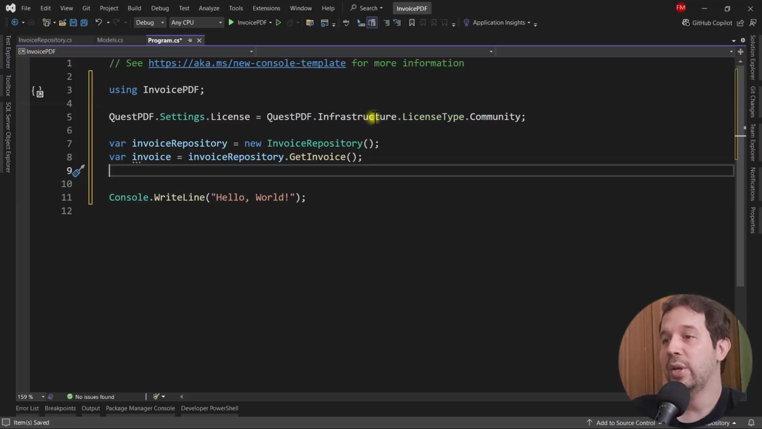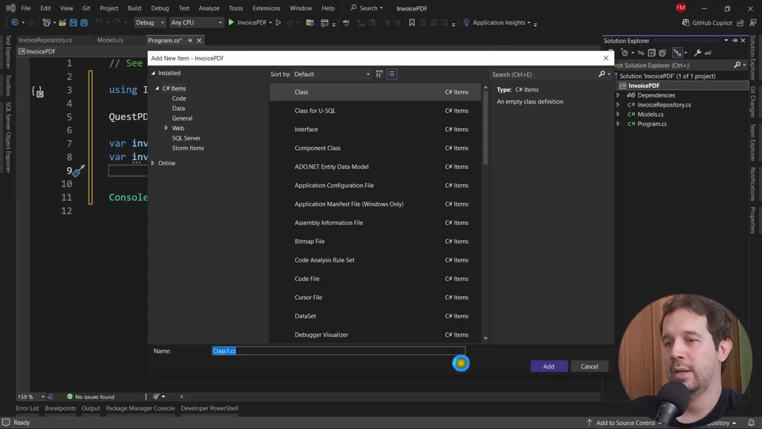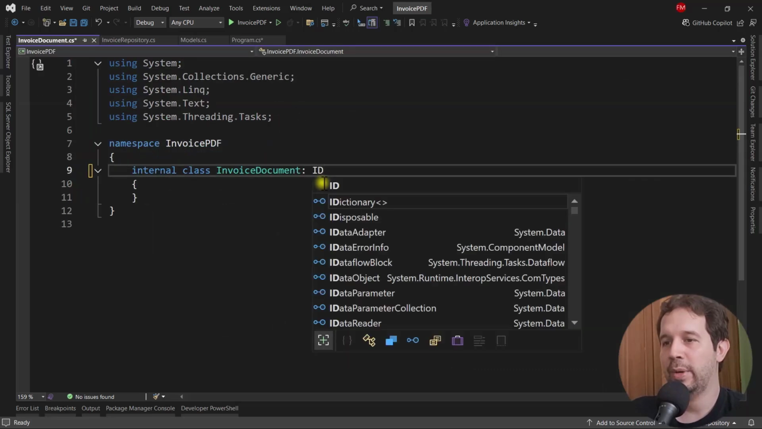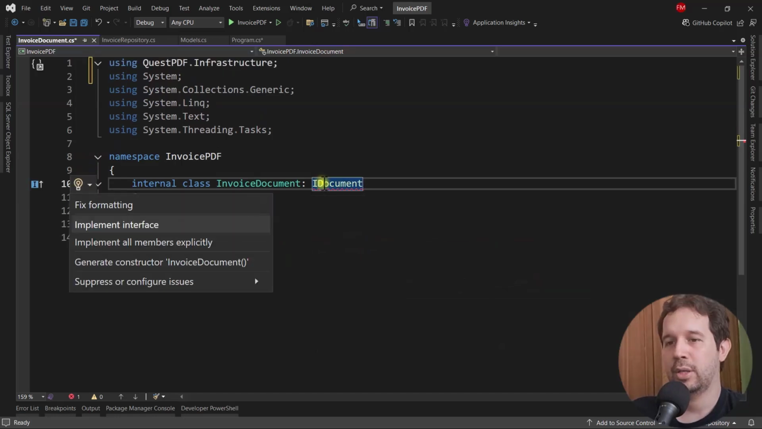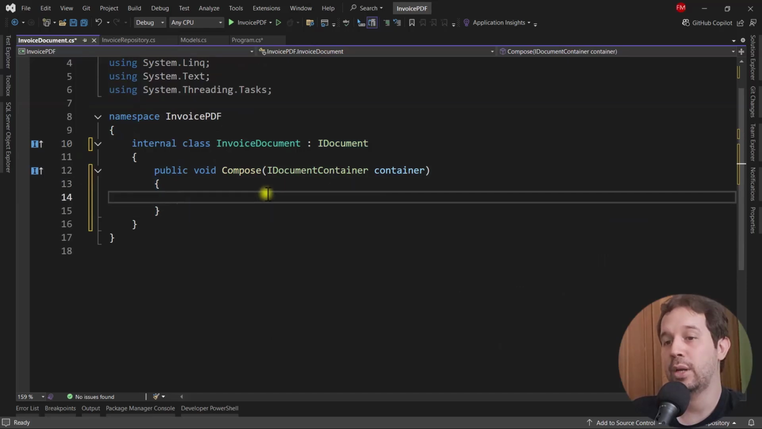So let's create a class that will contain the logic for building our PDF. So let's come here, right click here, add class. I'll call it invoice document. We're going to implement the IDocument interface. So IDocument, control dot, because I want to implement this interface, and in this compose method we can compose our PDF.